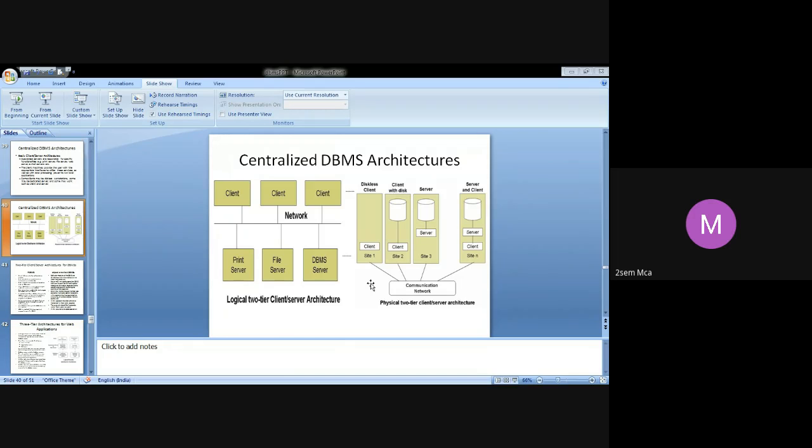Now, in a client-server architecture, sometimes the system could be only the client and the server, or, as you see on your right side, you could have a diskless client. You could have a client with a disk. You could have a client which also acts as a server, or a server which itself acts as a client also. So different types of client-server architecture can be incorporated. There you have a client which has no disk, that means there is no storage in it at all. You have a client with a disk. You have a client which also acts as a server. So all these possibilities are possible.